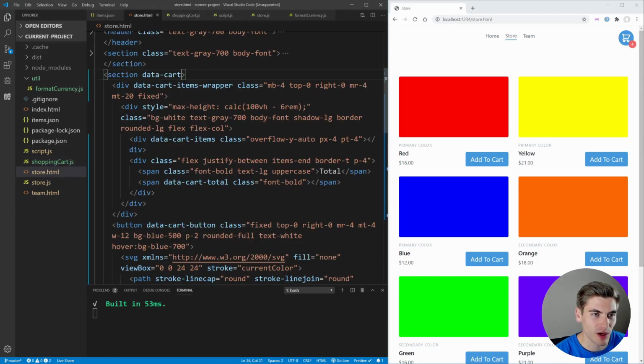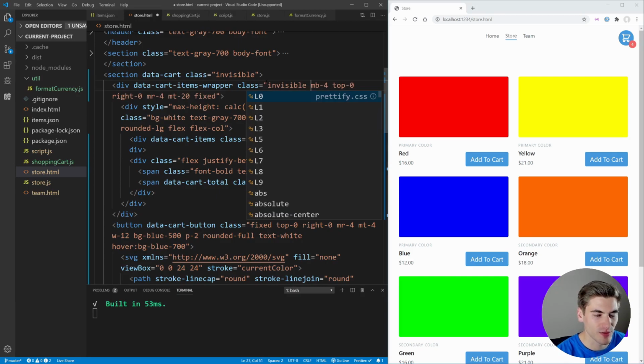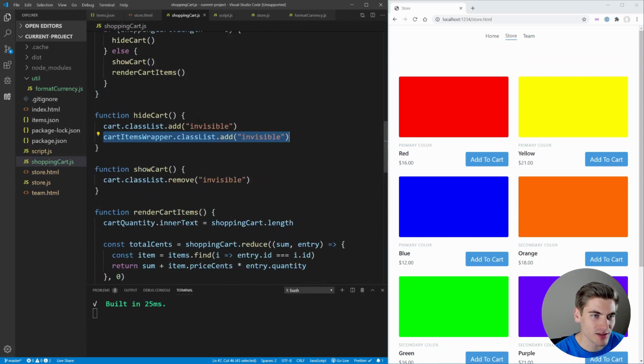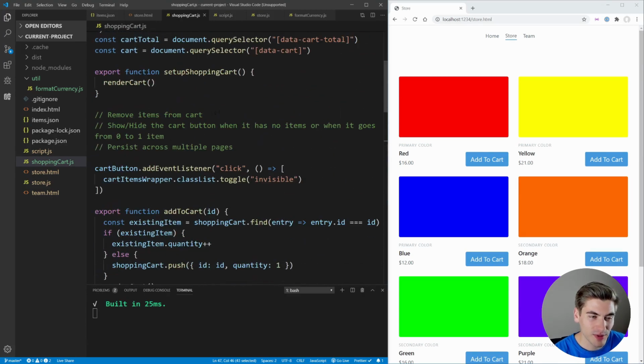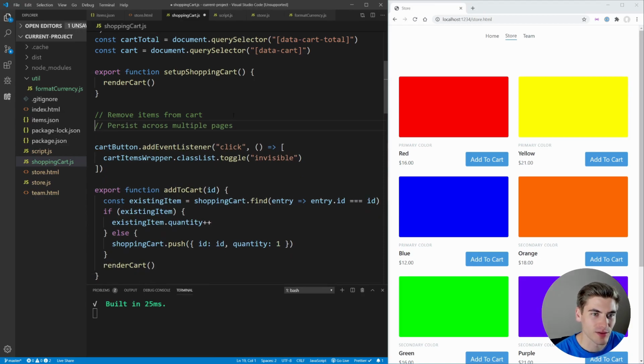And also, I want to make sure by default, our cart never shows up on the page. So we're going to give it a class of invisible here. And we're going to give our cart items wrapper a class of invisible. That way it doesn't ever flash onto the page and then disappear when our JavaScript loads. It'll just always be hidden unless it needs to be shown. So back into our shopping cart.js, we scroll up to the top. That completely takes care of the section for showing and hiding the cart, depending on if we have items or not. Let's move on to removing items from the cart.